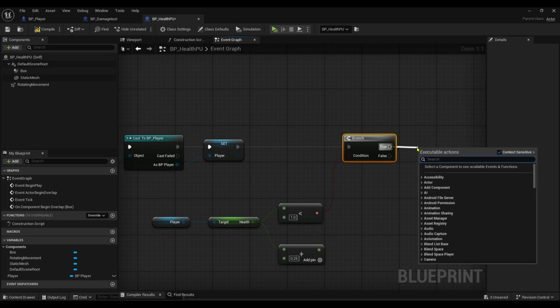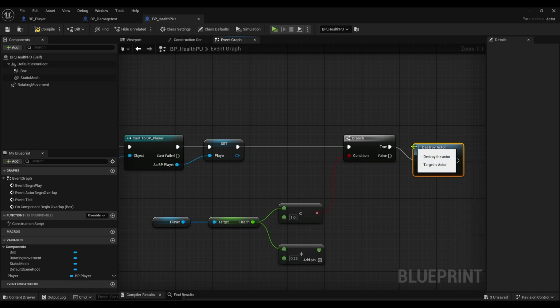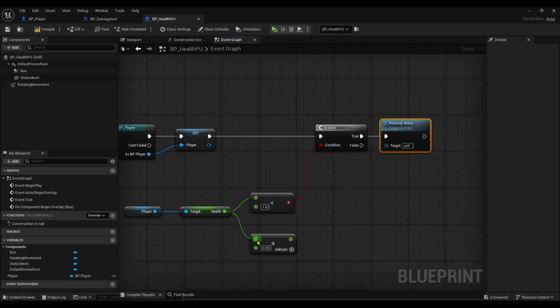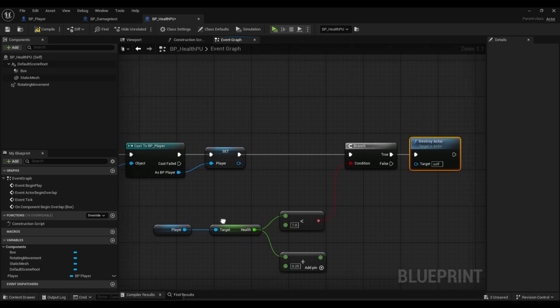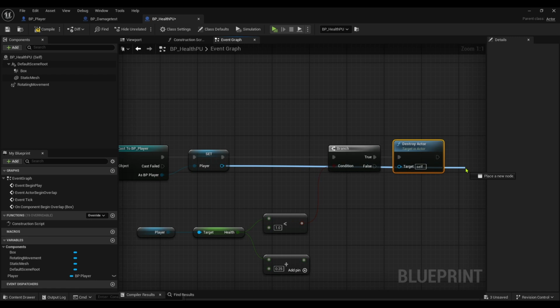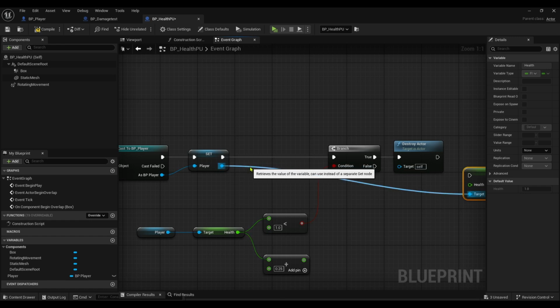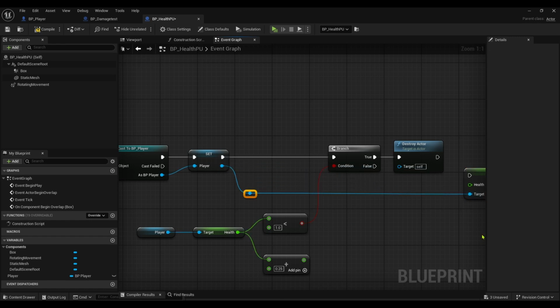And from true, we want to destroy actor. I'm going to cover this in a second. But I also need to update the health, and I need to clamp it as well. So from this little blue pin, we come all the way over to the end, type in set health, and just reroute this so it's easier to see.